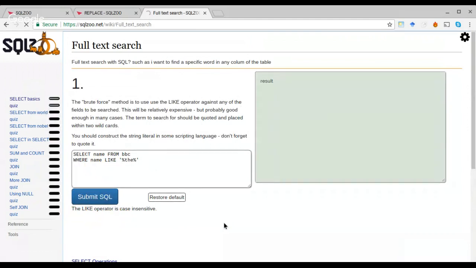The brute force method is to use the like operator against any of the fields to be searched. This will be relatively expensive, but probably good enough in many cases. The term to search for should be quoted and placed within two wildcards. You should construct the string literal in some scripting language. Don't forget to quote it.